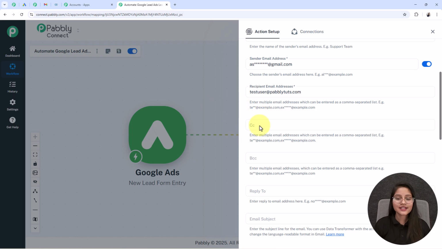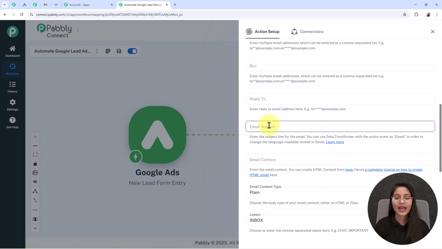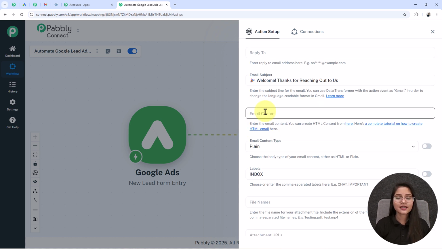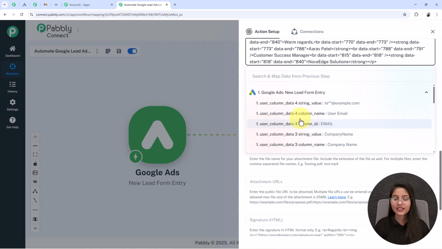Next, the CC, BCC and reply to are not required fields, so I am leaving them blank and directly writing the email subject in this field as welcome. Thanks for reaching out to us. After that, I am entering the email content in this email content field. Here I entered it. Now after this hi, I want my username. So to do this, I am simply clicking here. After that, I am selecting the response that I have received from my previous application, that is Google Ads.